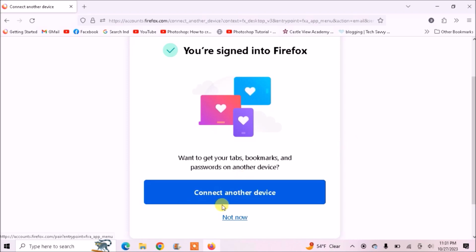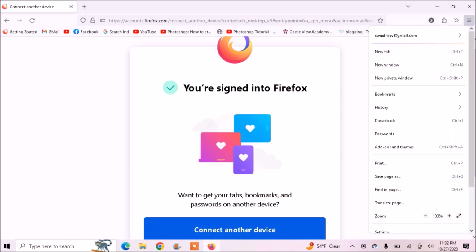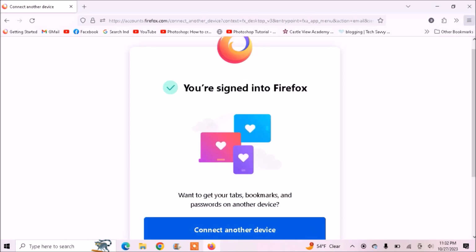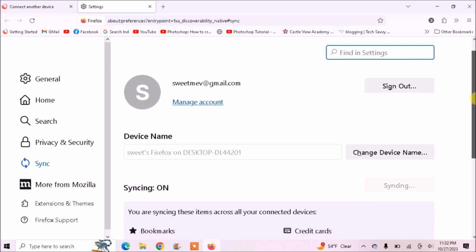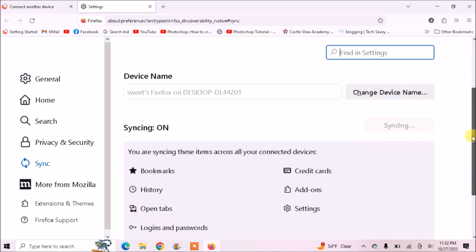Now if you want to connect another device, then click on connect another device. Now click on the Firefox account option. From here, select sync settings. Now scroll down and you can see the syncing is on.